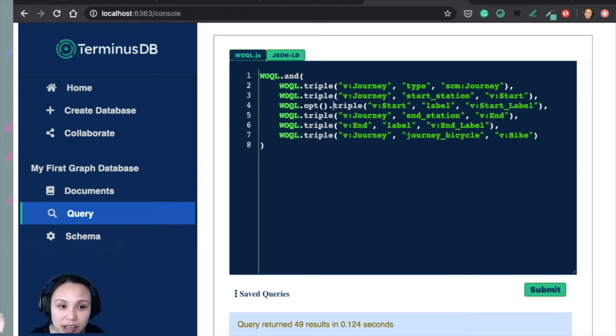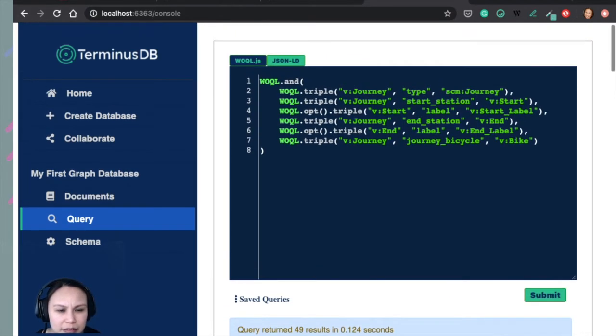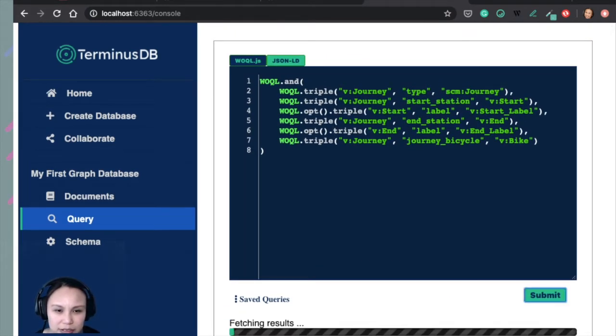Just an error, I can't find it. But if you put an opt, you're saying, by the way, if you don't have the label, don't worry about it. Just skip it and don't give me an error. I don't care. So this is what it is. You can see that it works.